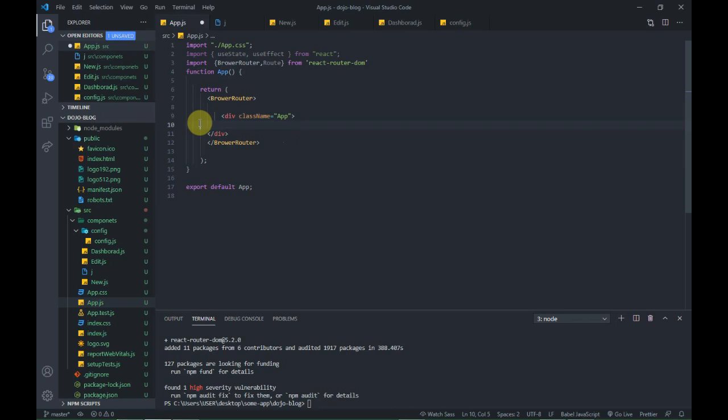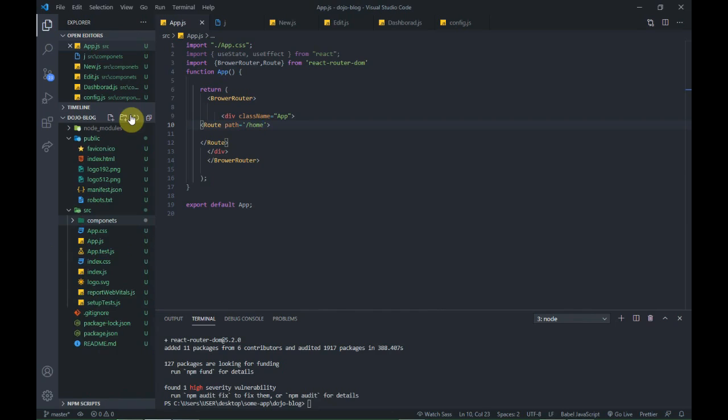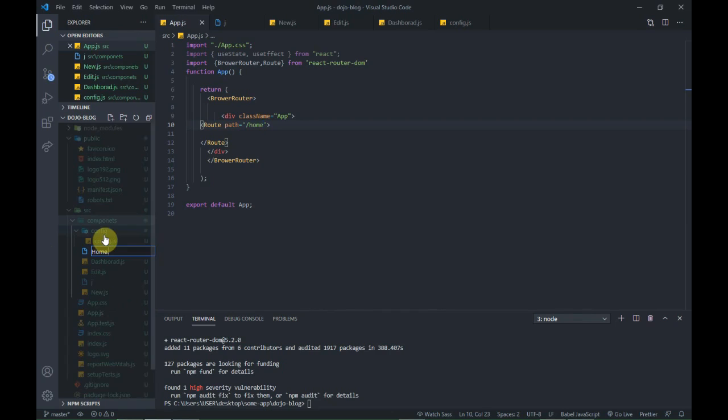Then with this other Route stuff, you can just say something like Route. You can pass in a component by saying path to be, something like slash home, and I want to load Home.js. So let's just make a new Home.js file. So you say Home.js.